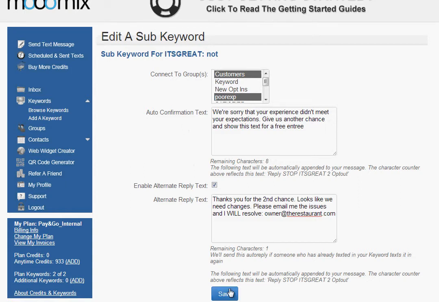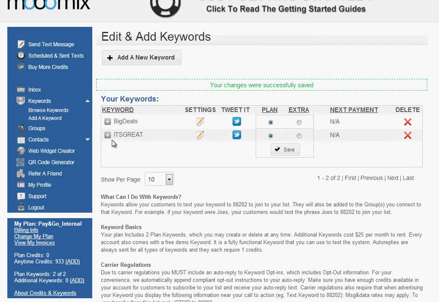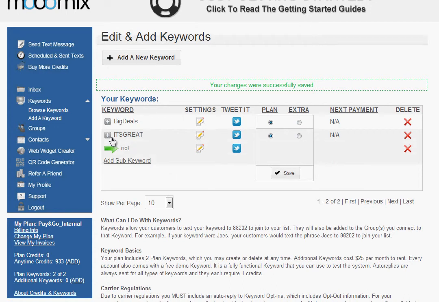So I've gone ahead, I've set up this sub keyword, not, and I'm going to go ahead and save those changes. And so now I have my primary keyword, "it's great," which I'm going to tell people to text in if they had a great experience at the restaurant. They're going to be added to the specific group so that I can know who's my satisfied customers. And they're going to text "it's great not" if they did not have a good experience. And that way I can market to them and try to reach out and see what may be the issues there.